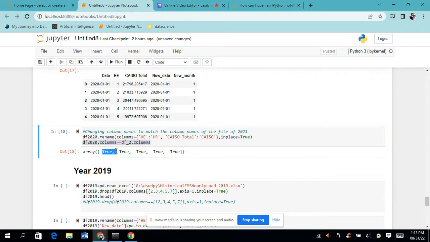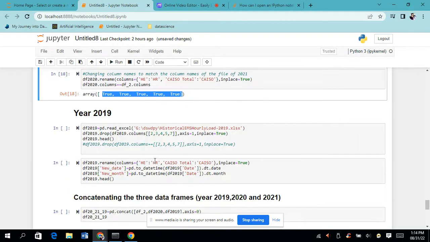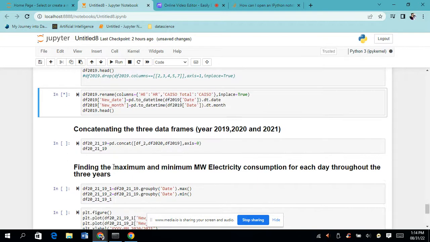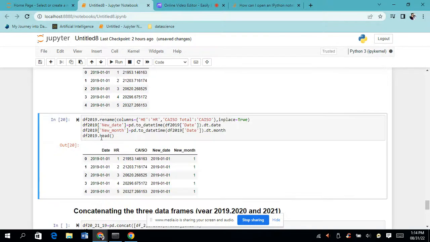If any of the values was false here, then we will look at which column value is not similar to the 2021 data, and we will modify that. But here we have all the true values, so we are good to go. Then again, for the year 2019 data, I got these files from the same website, so I imported this Excel file and again cleaned up the data.